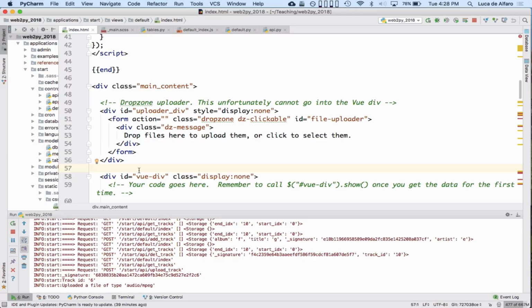So the drop zone plugin cannot live, or in general, plugins cannot live inside the div code, inside the Vue code. They need to live outside of it. So the simple trick I'm using now is to put it on top. This is somewhat of a nasty thing, and I do not know in general what a beautiful solution is.